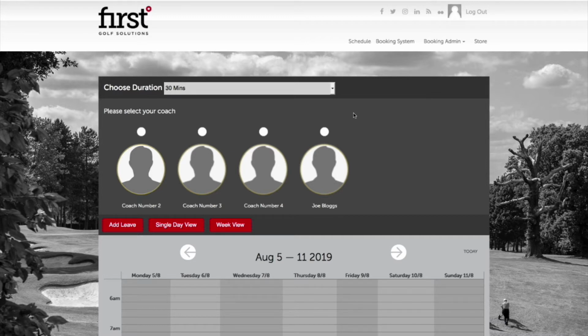The first thing we need to do is define the lesson duration. The customer indicates they want to make a 45-minute lesson booking, and we can do this by selecting 45 minutes from the duration. We now need to choose the coach. The customer has already indicated that they want to make a booking with Joe Bloggs. We can use the radio icon to do this. So we're going to just hover the cursor over and select Joe Bloggs.